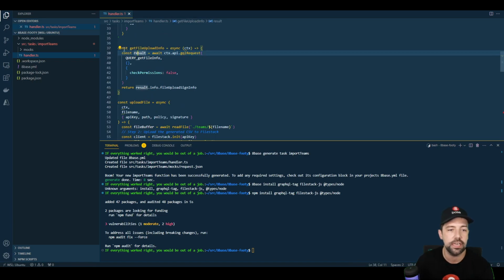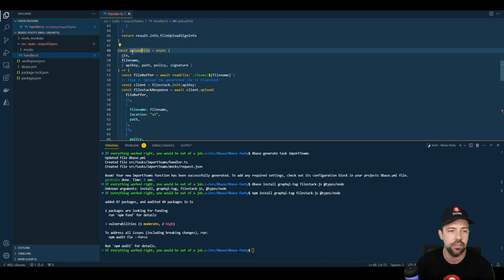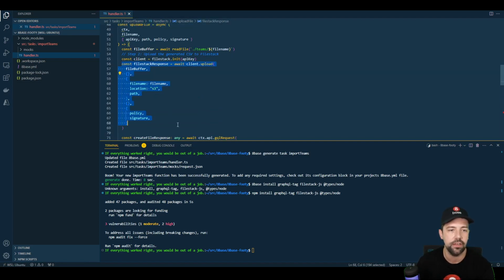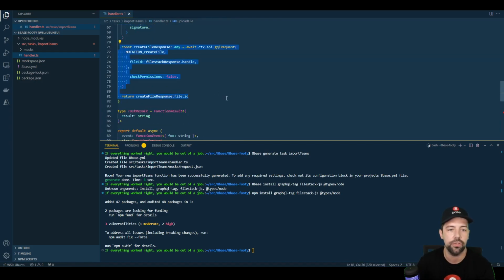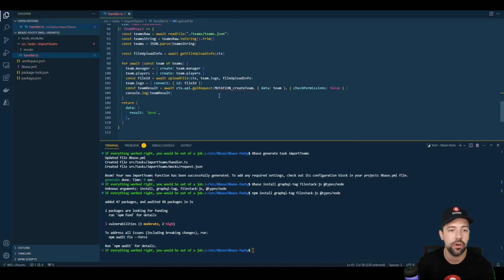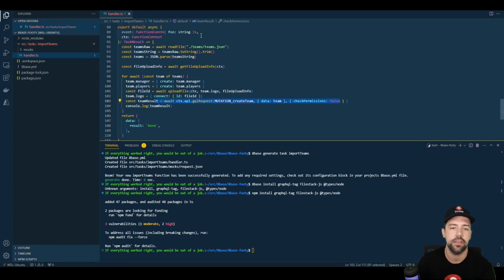So this function gets the file info using that query that we saw above. This function here takes in a file name, uploads the file with all of that API information into Fullstack, and then actually creates a file record for the logos. Finally, the main code for our function reads in a teams.json file, gets the file info, and then for each team in that JSON file, it will manipulate the data a bit, it'll upload the logo, and then it will create the team.